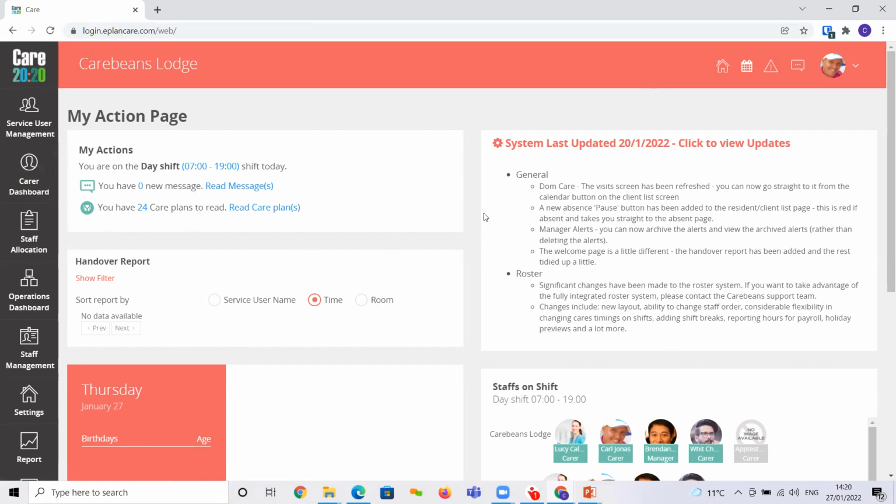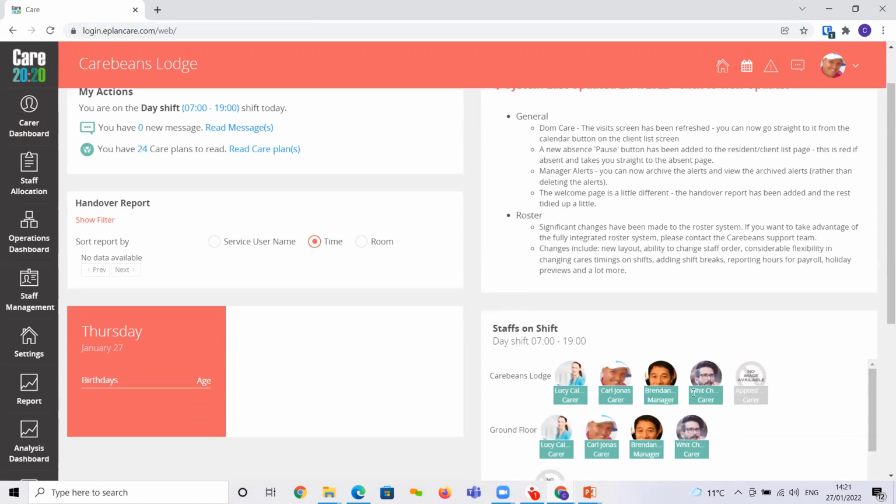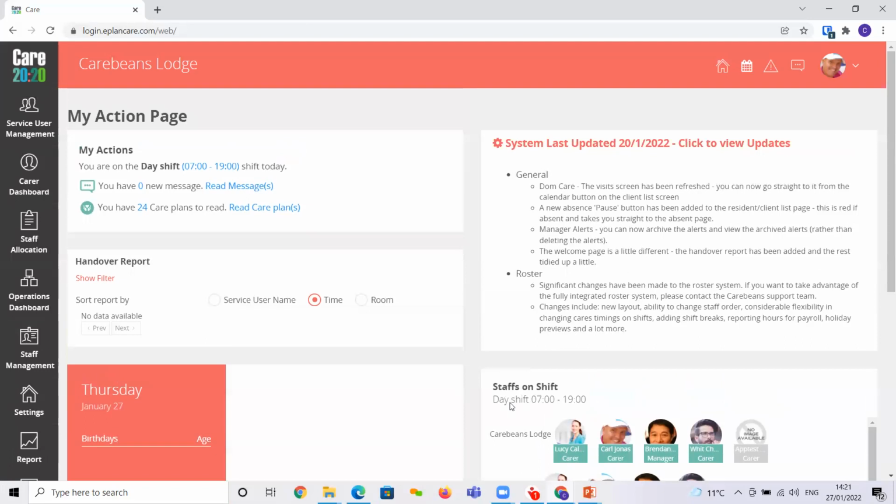Those are pretty straightforward functions. We do updates all the time, so there's a bit of general updating here. We've just added a roster to our product portfolio. This tells you where you're working and who's logged on to the system. So we can see Lucy Caldwell, myself, Brendan, the manager, and Whitechurch. And this person is meant to be on shift, but they haven't logged into their device. Green means they're logged in. Grey means they're not.